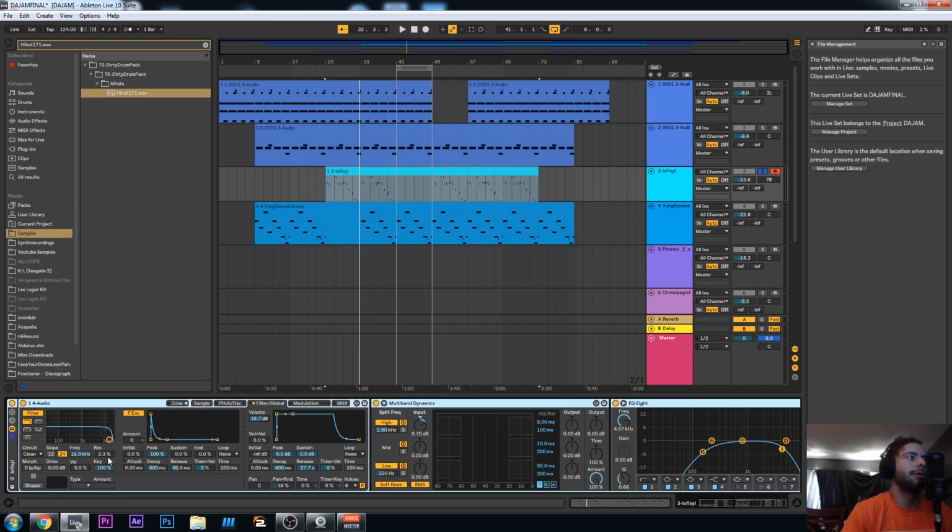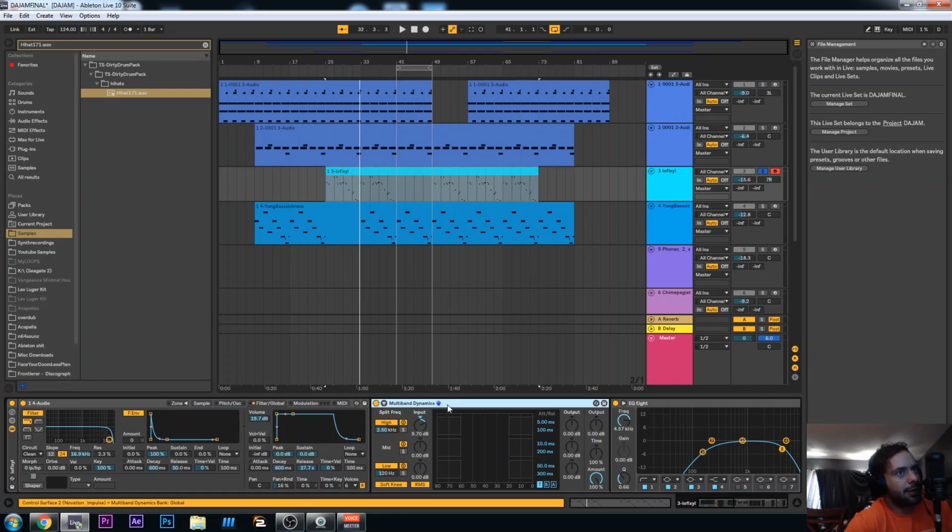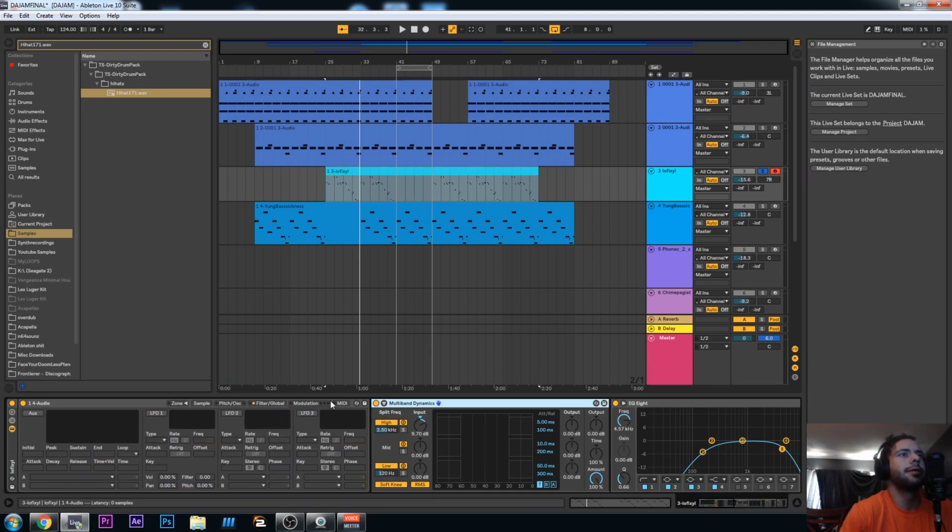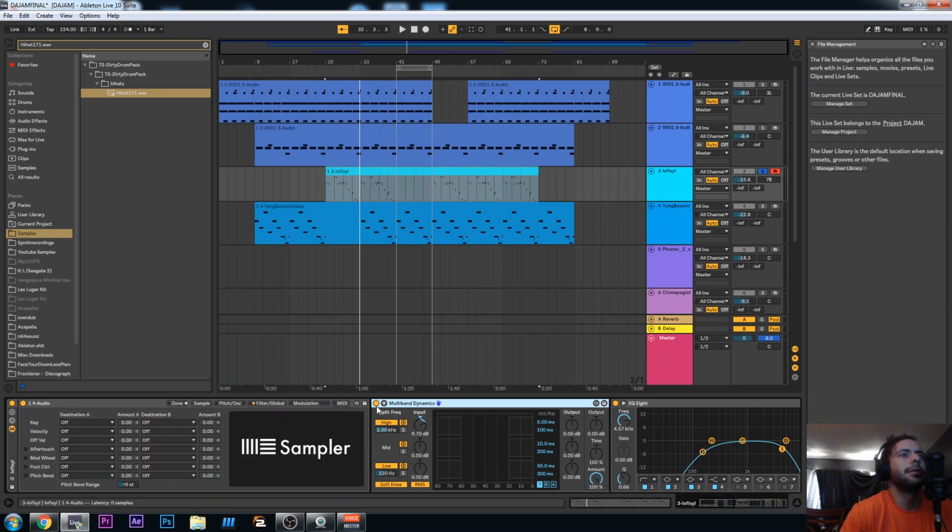Let's look at the filter over here. Filter doesn't have much, just this way too long release. I don't even know if that's necessary, but that's what I did. And multiband dynamics. So a lot of time, well, let me see real quick. Pitch. Yeah, there's nothing going on there. Okay, yeah. So multiband dynamics.